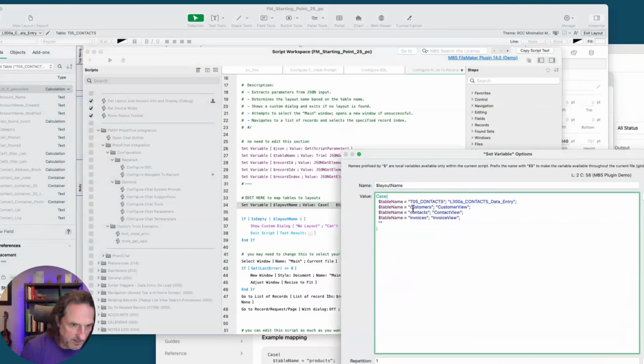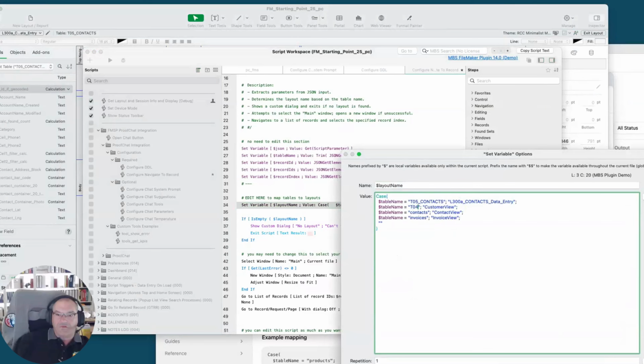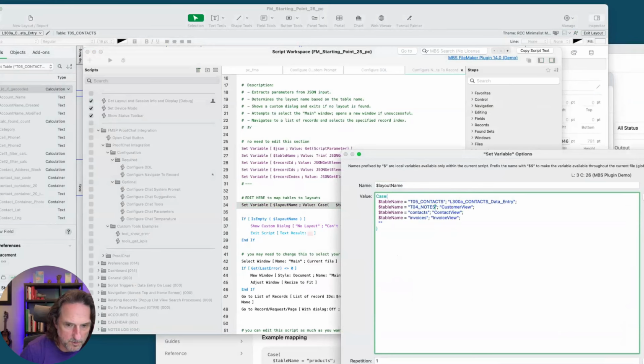Okay, great. And then we had what? T04 notes. That's 04 notes. I 04, and I probably all caps. Is it case sensitive? It might be. I don't actually remember. And then for notes, what do we need?